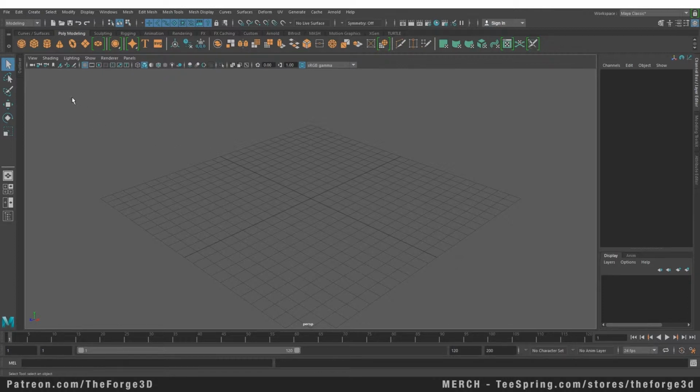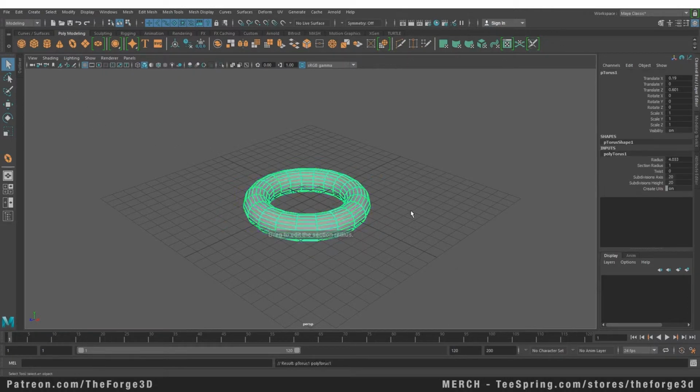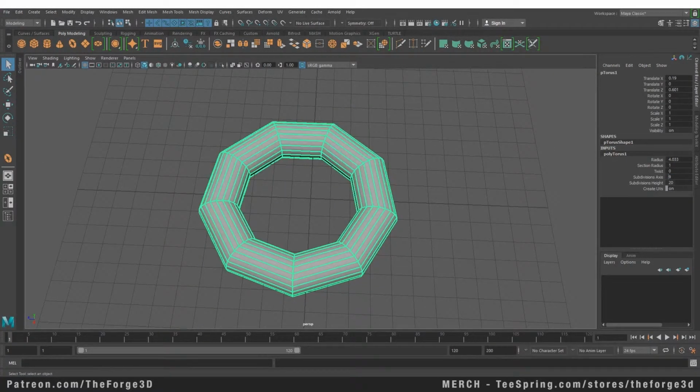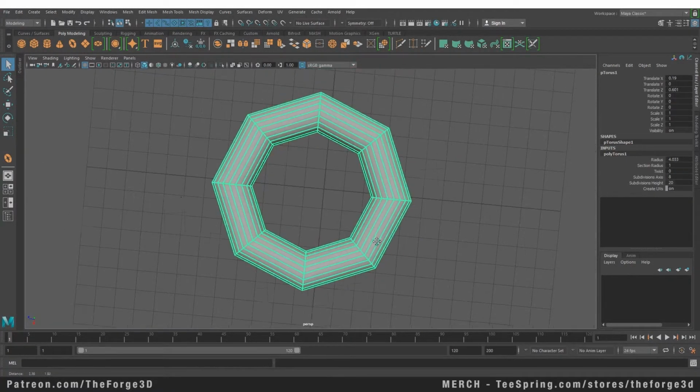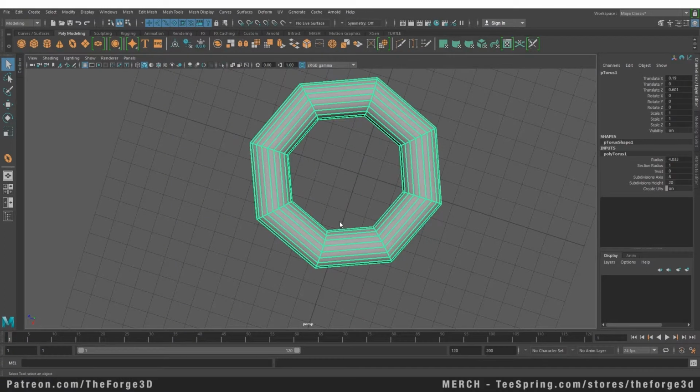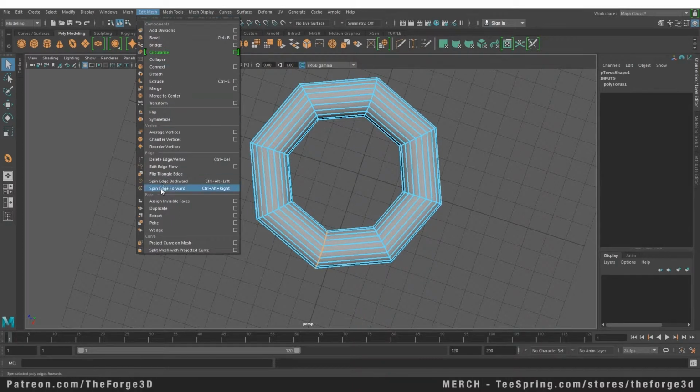For that, I'm gonna create a torus. Let's reduce the subdivisions a little bit. Let's keep it to 8. And as you can see, all of these edges kind of follow the same curvature because it's a torus, and we can edit this edge flow if I select an edge and go to our edit mesh option and select the edit edge flow from here.